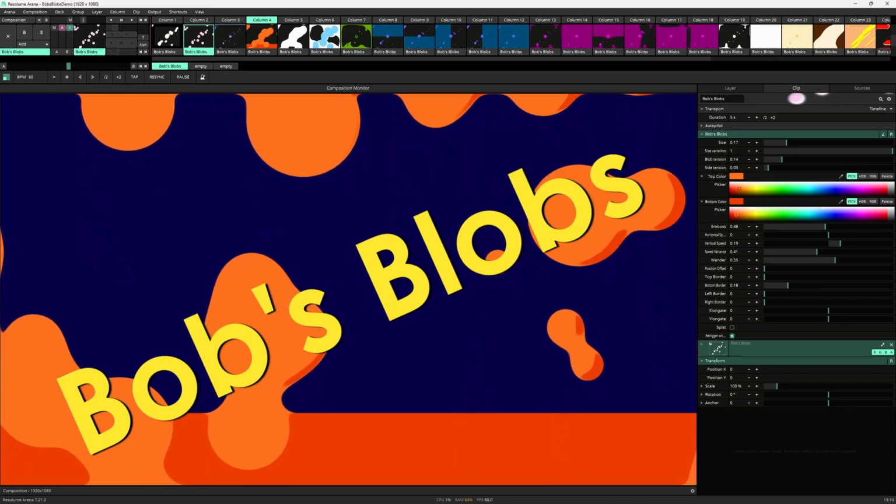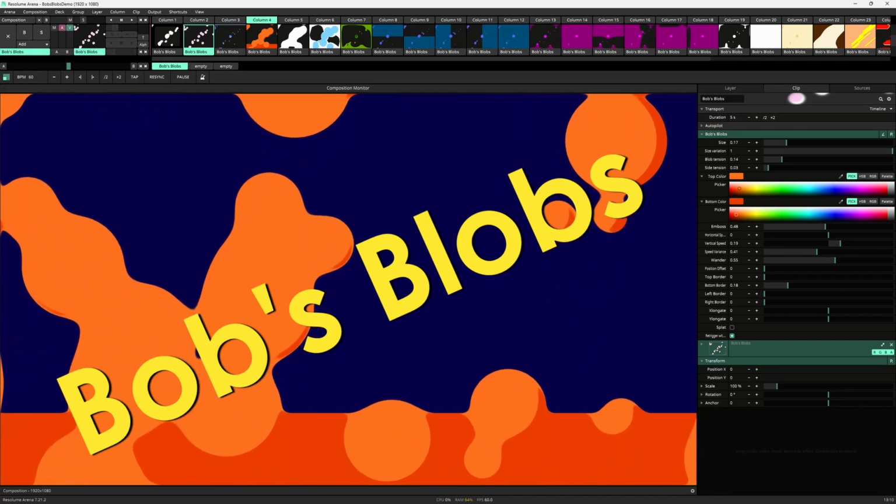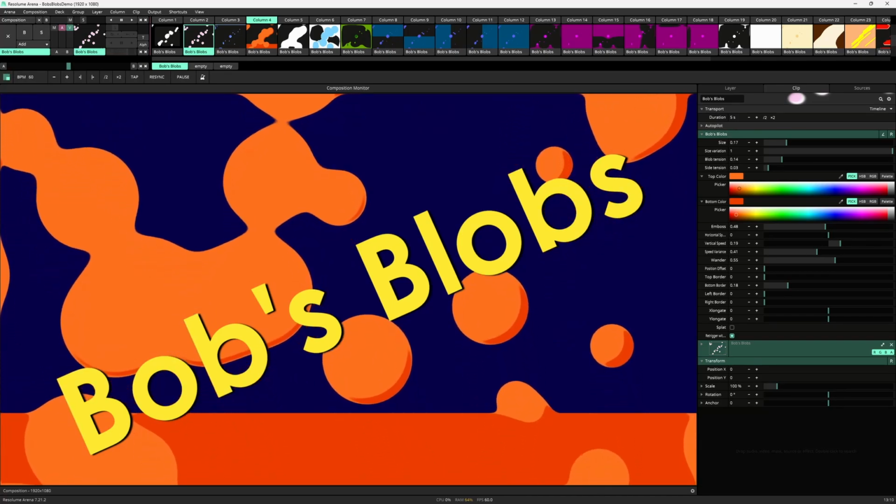Bobs Blobs makes blobs. These can morph, join, and separate over time, but also make for simpler expressions as pure spheres drifting along the screen.